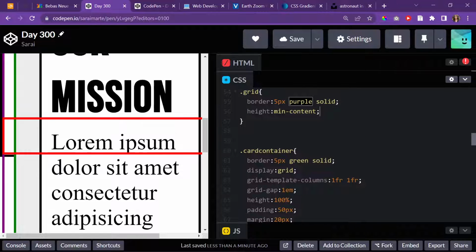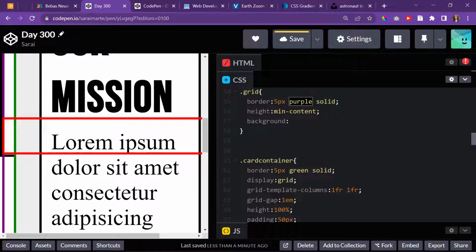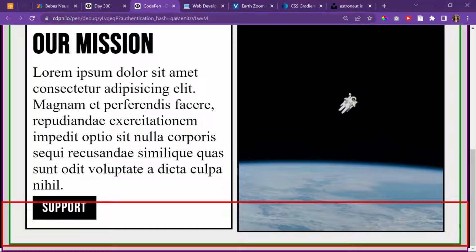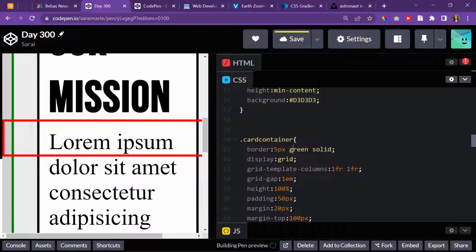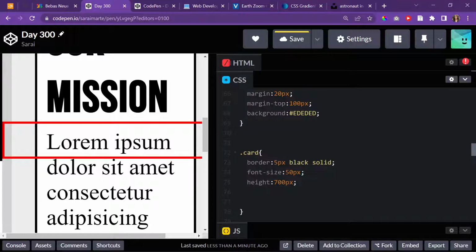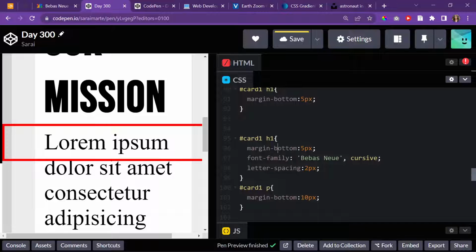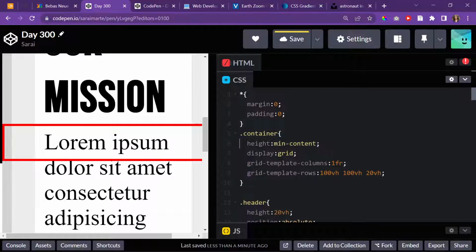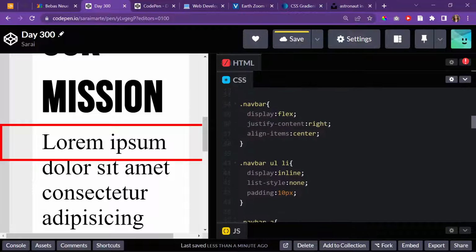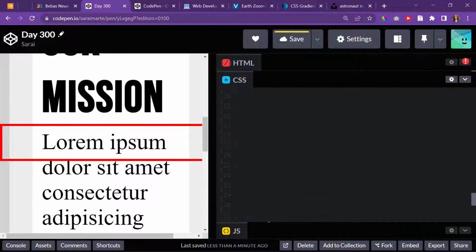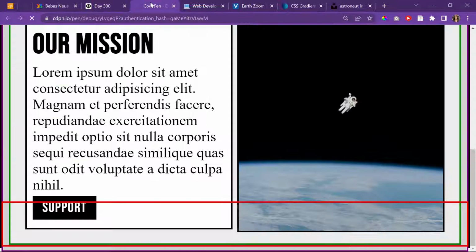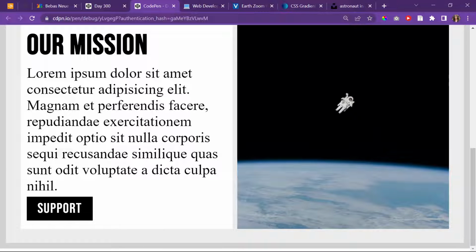So the grid itself, I'm going to give it a background of, what was it? D3, D3, D3. Ugh, looks so ugly. I am really bad with colors. Which is surprising. If you know, you know. Okay, get rid of this. Get rid of any other background, border. Okay, so this is what it's looking like.